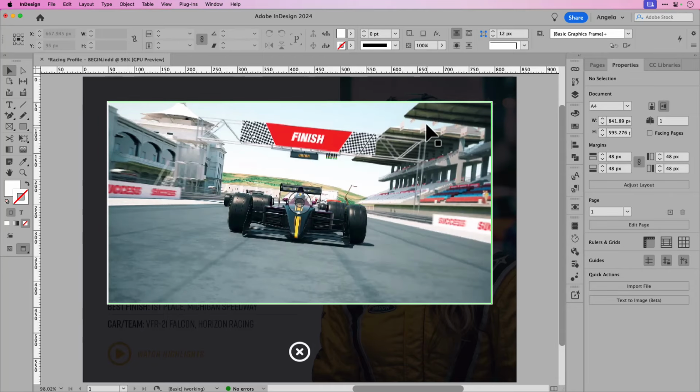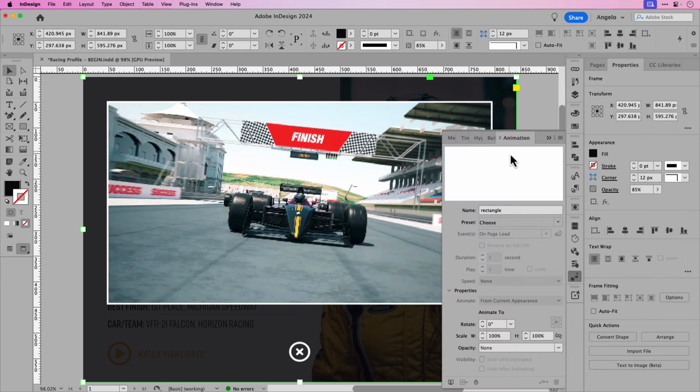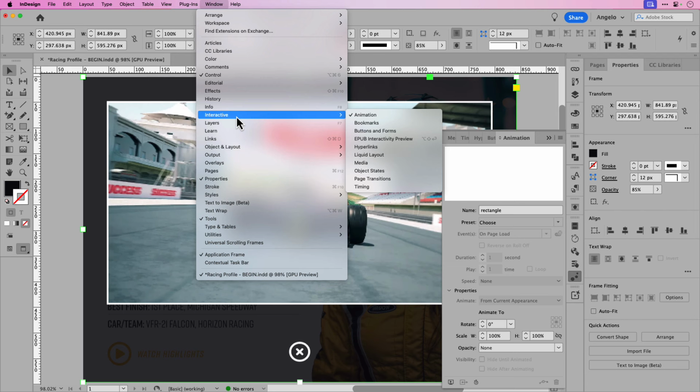Now that all the content is on the page, it's time to add the animation to the background as well as the video. So for this, let's start with the background first. I'm going to click on the background and open the animation panel. I already have mine docked here. Again, if you need any of the interactivity tools, go up to Window, Interactive, and you'll find it here. Animation will also need buttons and forms, so open those two panels.